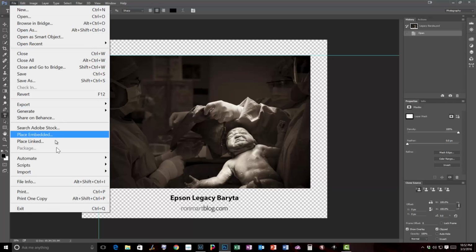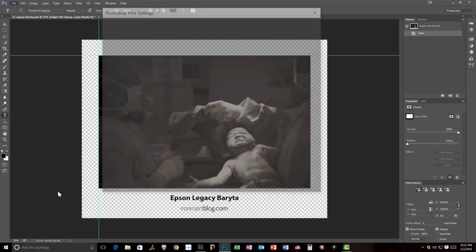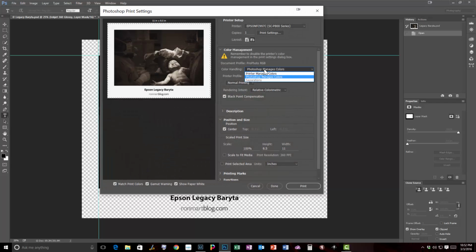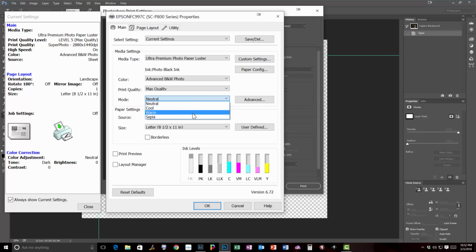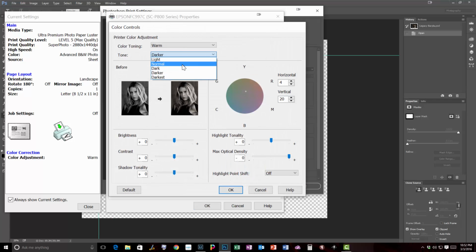However, if I wanted to try out the advanced black and white mode, I would do File, Print. I would turn off color management, go into Print Settings, come here, go to advanced black and white mode, same as Lightroom. I can set my temperature to whatever I want, but I usually do it in this dialog here. And I set my tone to dark. And again, there's no right or wrong answer here. Generally, dark gives you the best grayscale tones, so I do recommend that one. However, the color toning is purely personal preference.